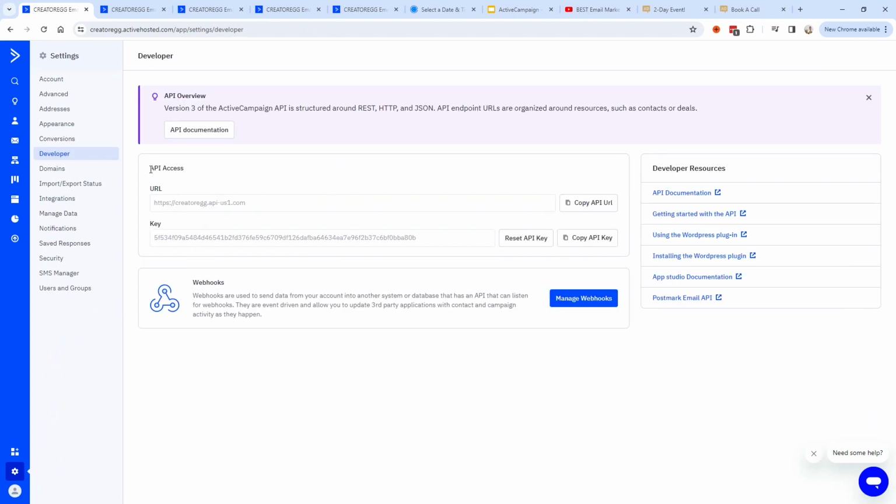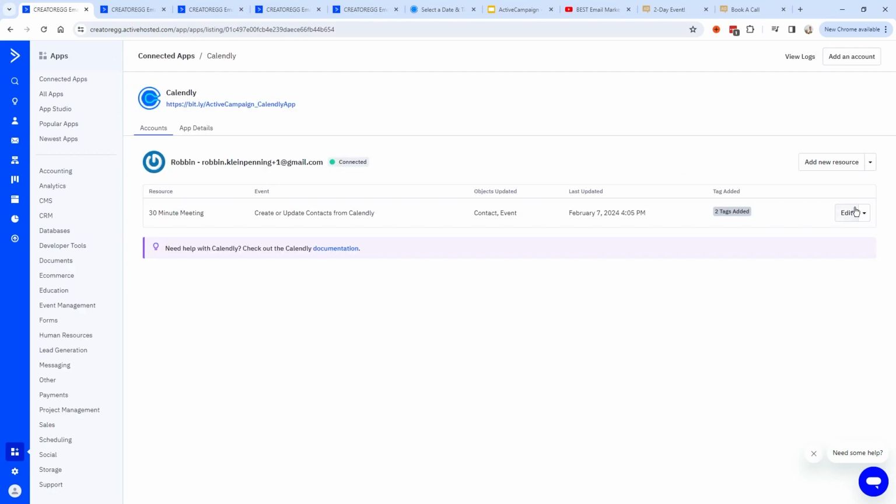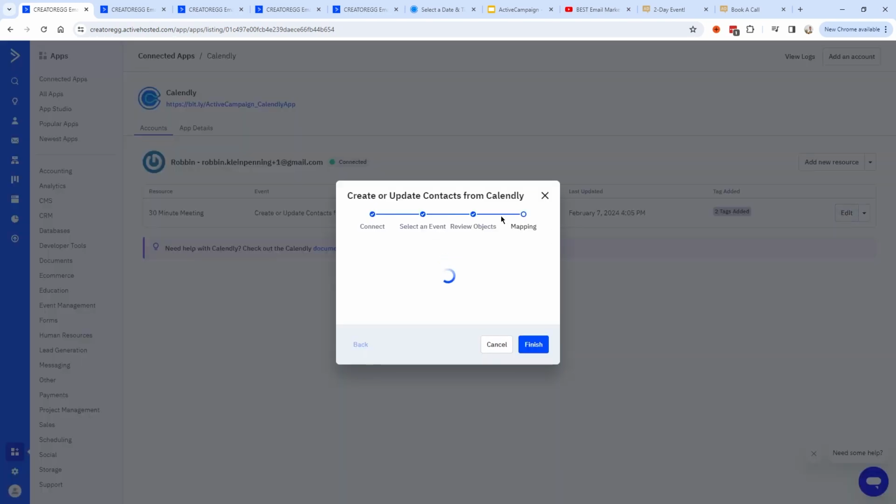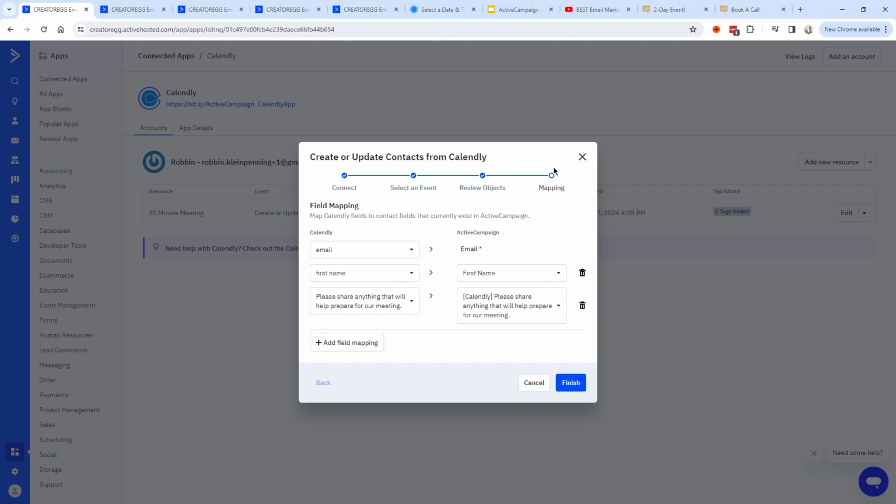So the Calendly integration asks for the URL. So you're going to copy the URL over here, and it asks for the key, and you're going to copy it as well. And you're going to enter that into the integration with Calendly. So when you're setting up that integration, I'm going to click on Edit over here. When you're setting up that integration, you'll end up in the mapping step over here. And this is what they call field mapping.